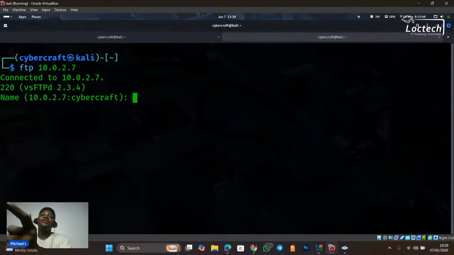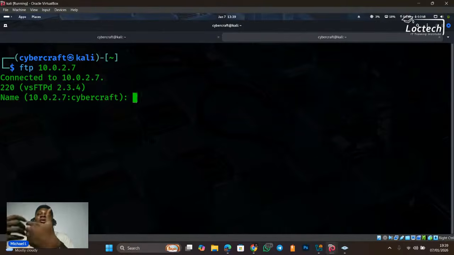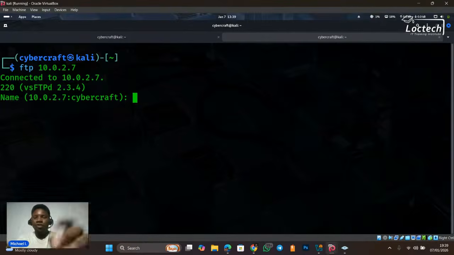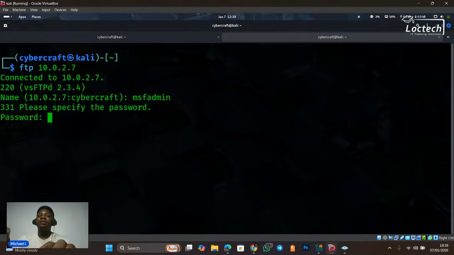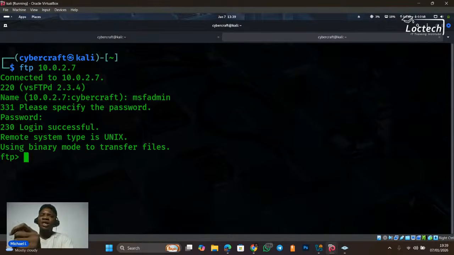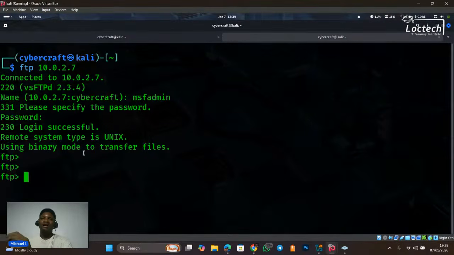And I'll hit enter. Okay, and now as the admin, I have the password to my server, right? I would type in the username and password to log into my server. Of course, MSF admin is the username, and then I'll type in the password. By the way, the password does not show on the screen, but don't worry. And right now, as you can see, it says login successful. I have logged into my server.